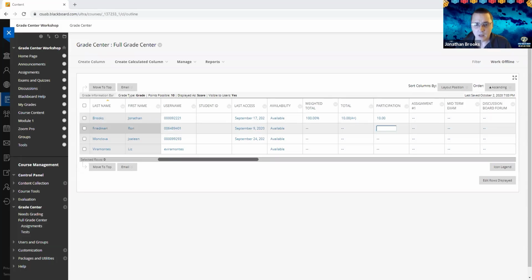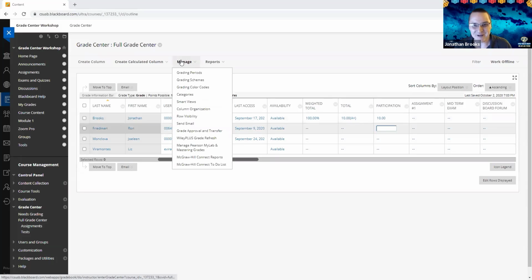Okay. So the Manage tab. The Manage tab up here is going to be where you can control and set up some of the more advanced options. Things like grading schemas, categories, the smart views we talked about earlier. But here you can also use the column organization option to be able to view your entire Grade Center and make changes to the columns.